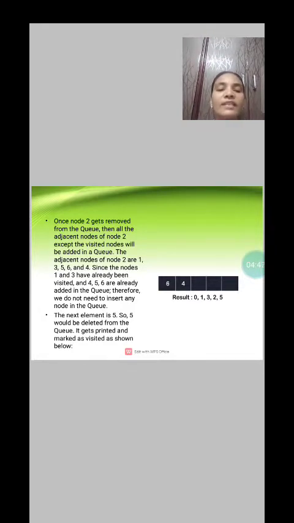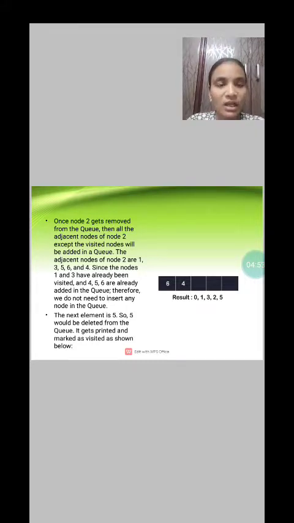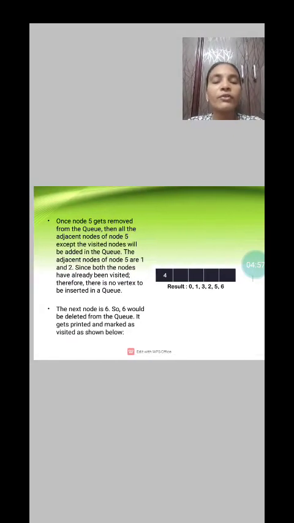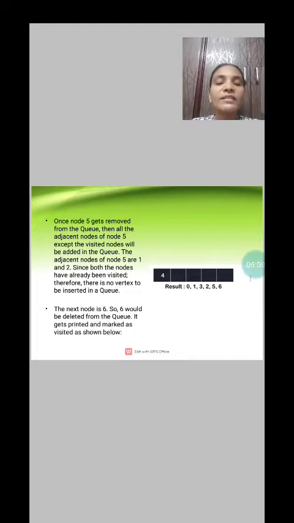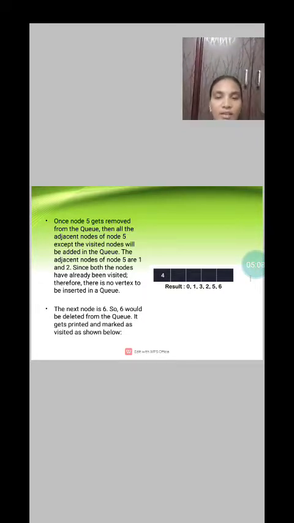The next element is 5. So 5 would be deleted from the queue. It gets printed and marked as result. Now 5 is also added into the result. Now we are left with 6 and 4 in the queue. Once node 5 gets removed from the queue, then all the adjacent nodes of node 5 except the visited nodes will be added in the queue. The adjacent nodes of 5 are 1 and 2. Since both nodes have already been visited, there is no vertex to be inserted in the queue.